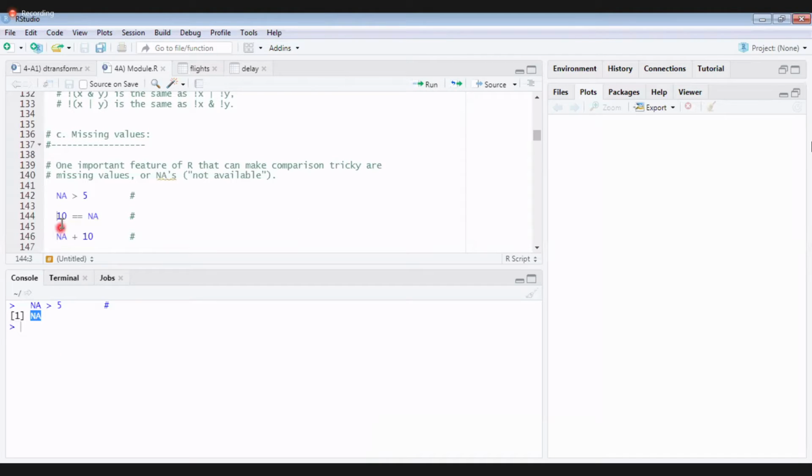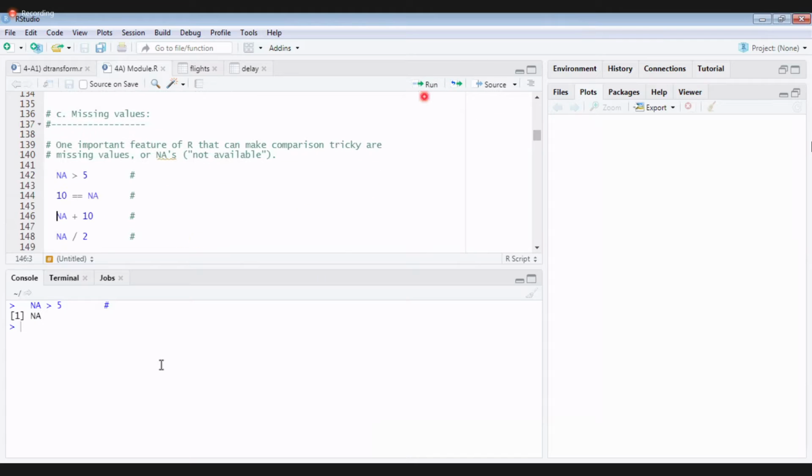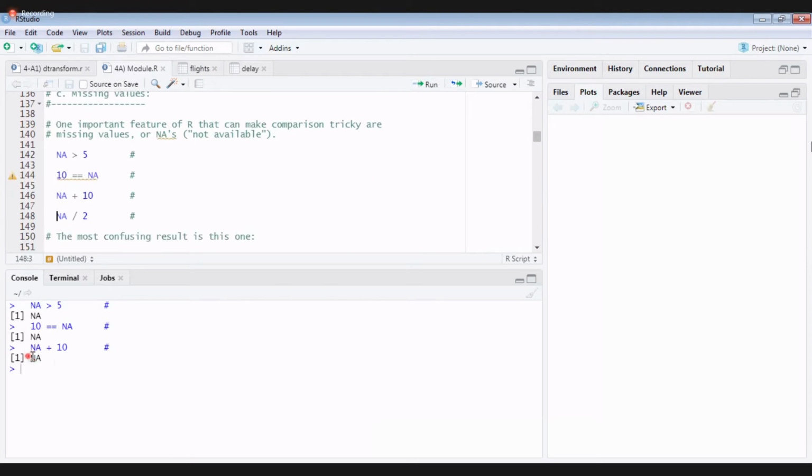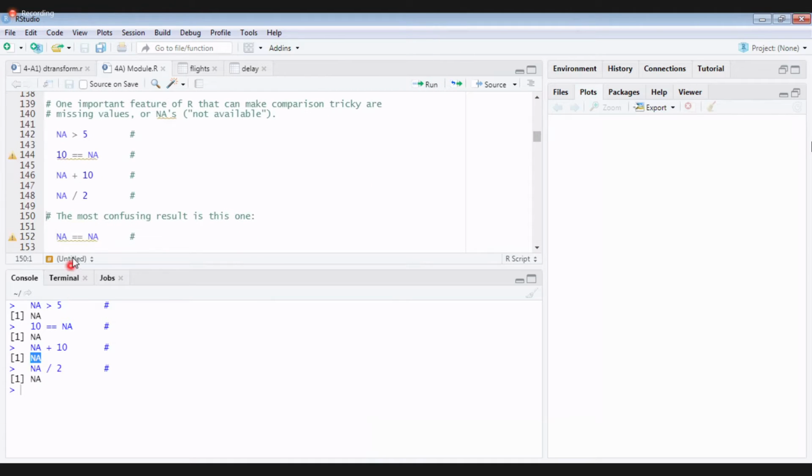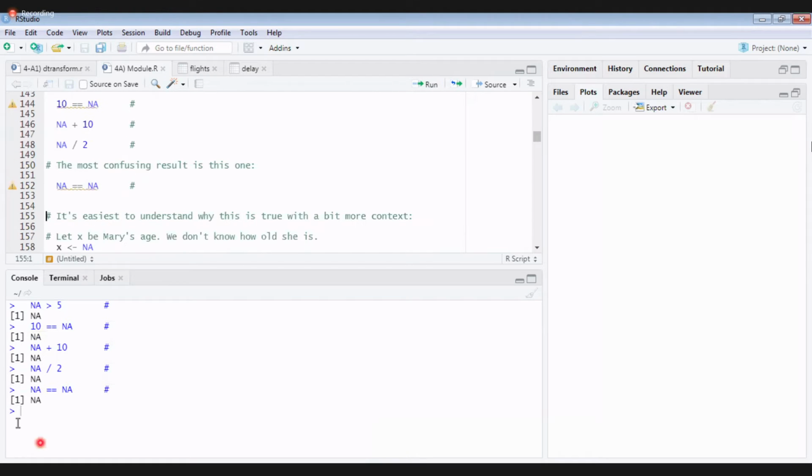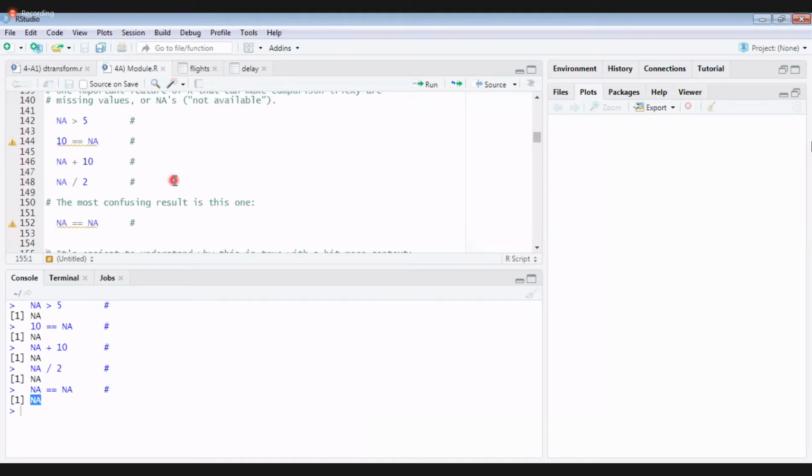Is 10 equal to NA? Again I got NA. If I do NA plus 10, again I got NA. If I do NA divided by 2, again I got NA. Now tell me what I will be getting here: is NA equal to NA? True. But here also you get NA. Whenever there are NAs involved, you get only NA.